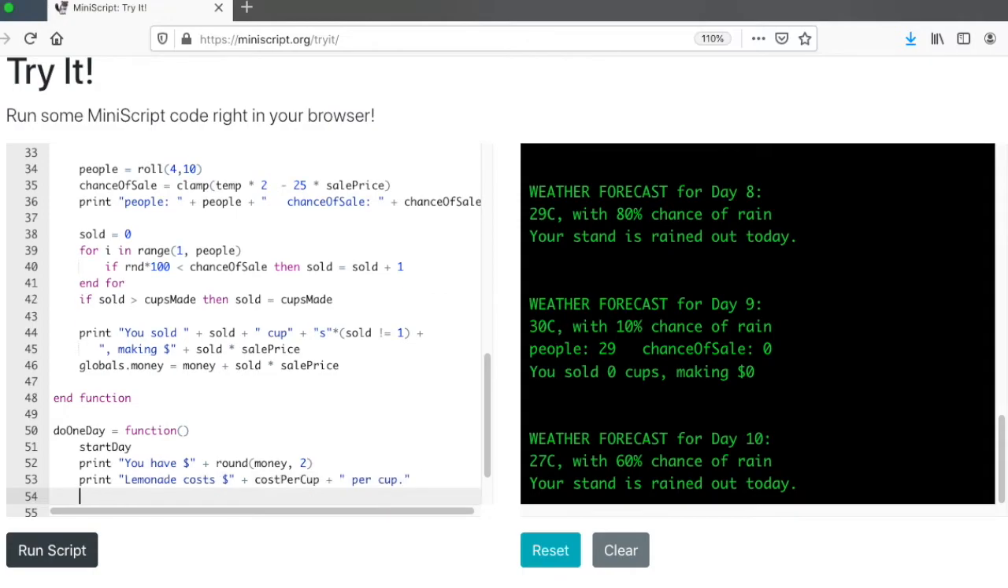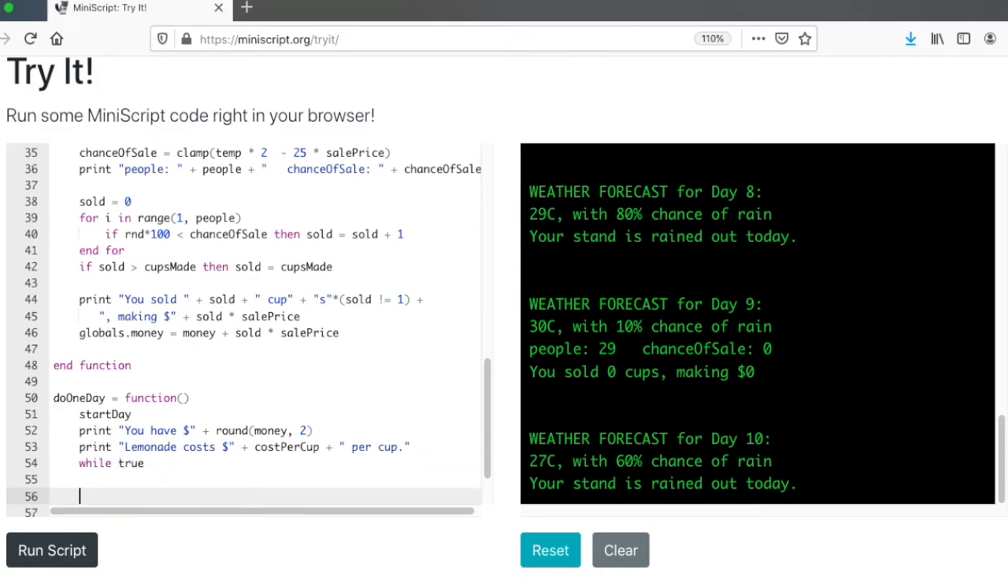And now we're going to ask the user how many cups they want to make. And they might be sneaky and try to make more than they can actually afford. So we're going to keep asking them until they enter a valid number. So we'll need a while loop here. While true. And we'll just assign directly to globals.cupsmade equals input. How many cups do you want to make?